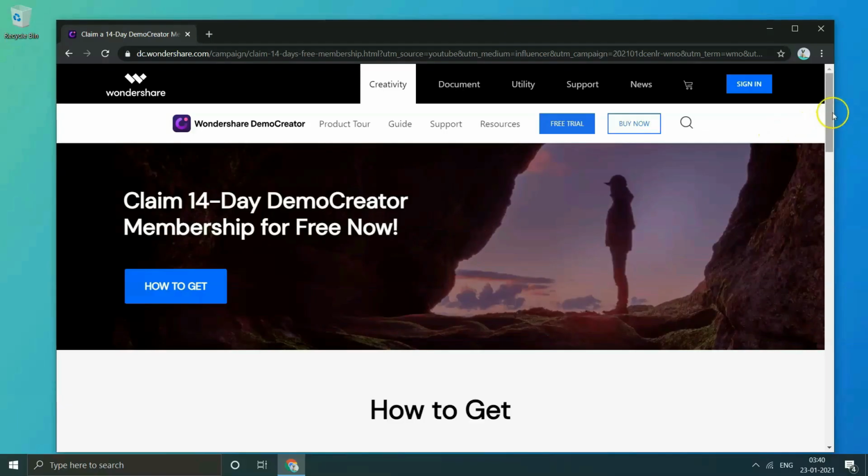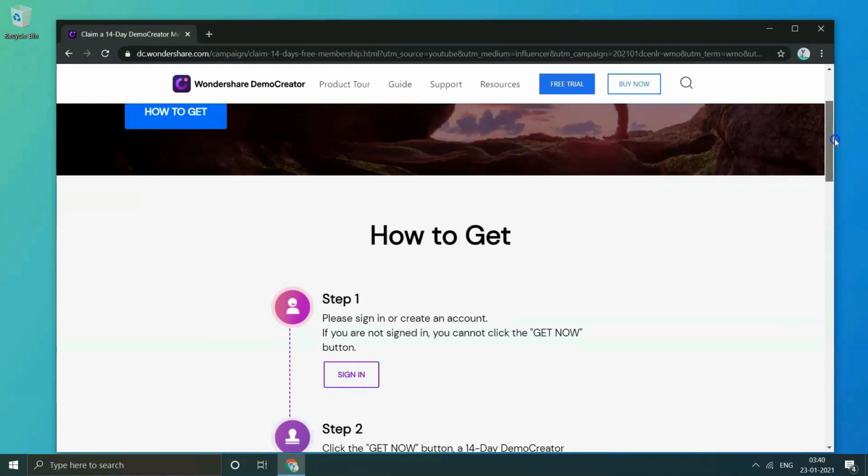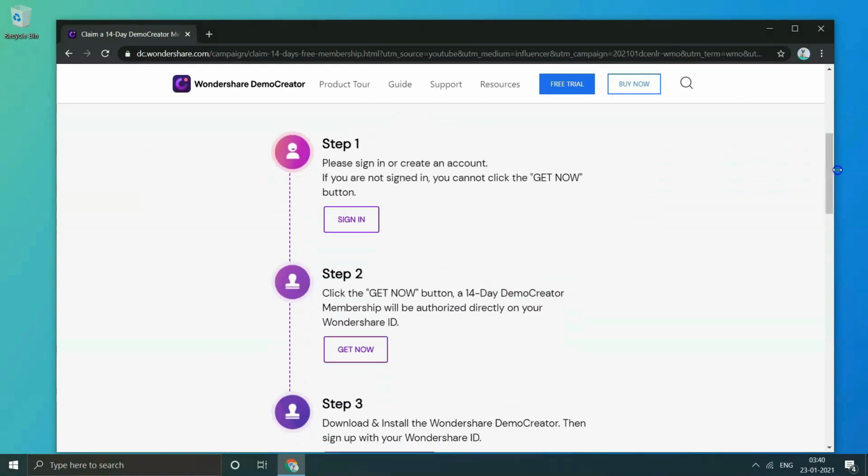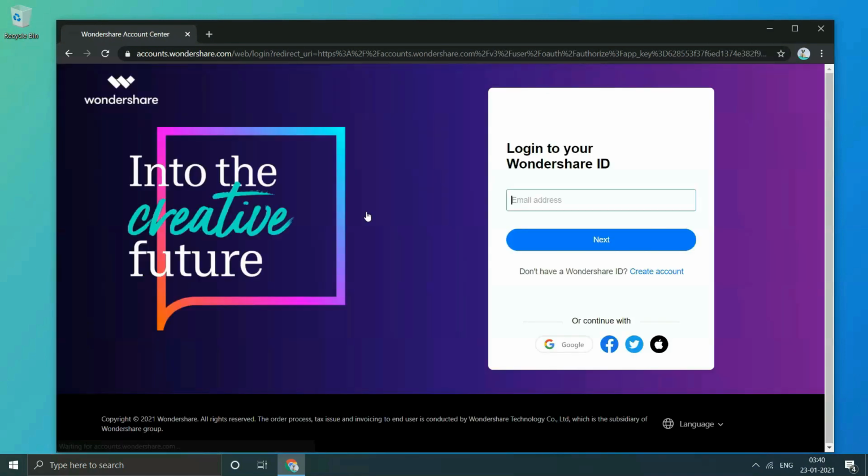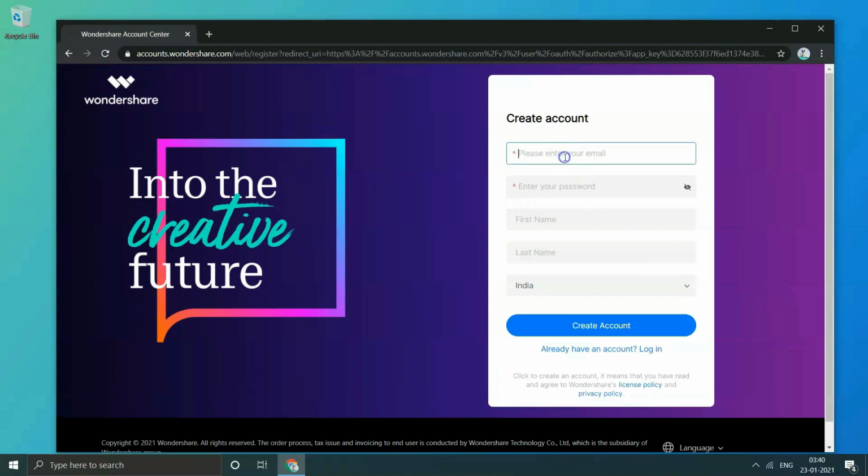Here we are on this page now. You need to follow 3 simple steps and get a 14 days free license for yourself. Step 1. Sign in or create an account. Click on sign in to log into your Wondershare account. If you don't have any, create one for yourself.